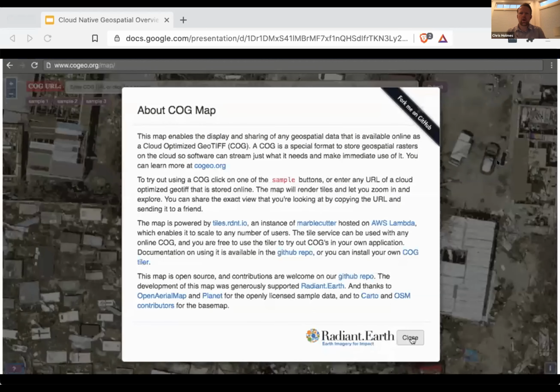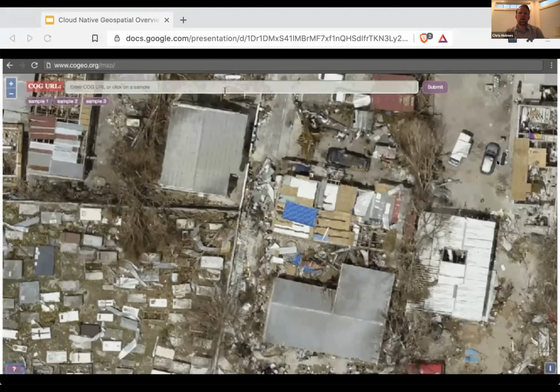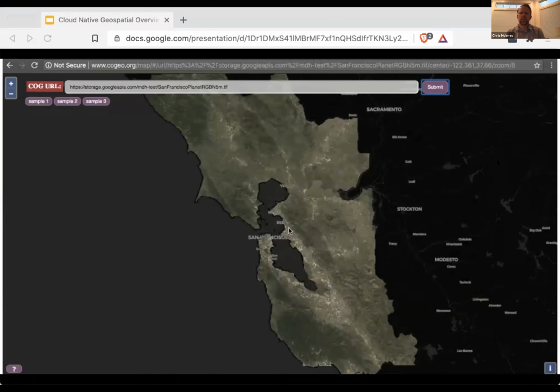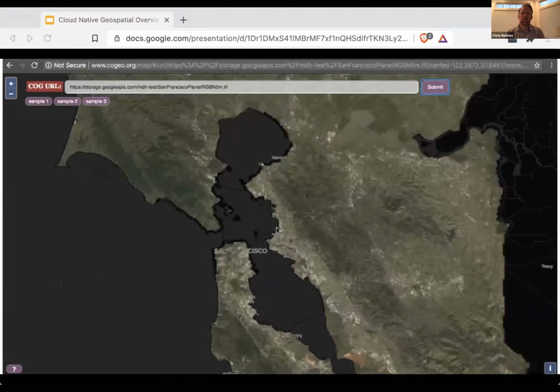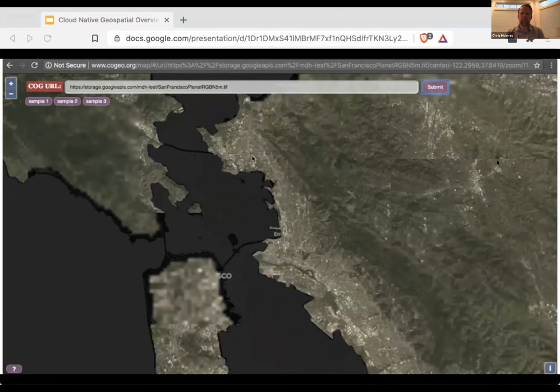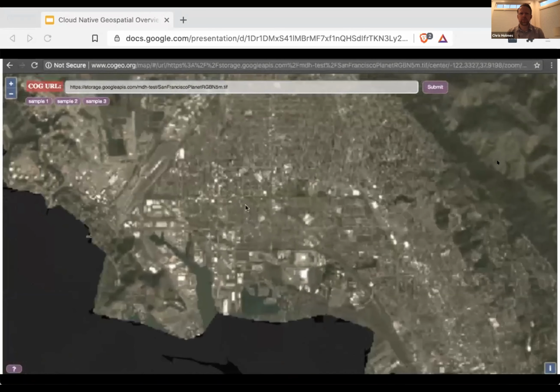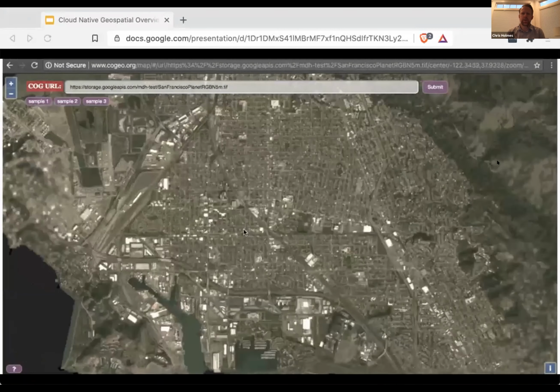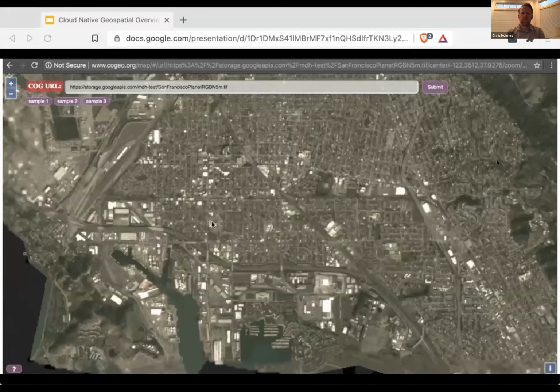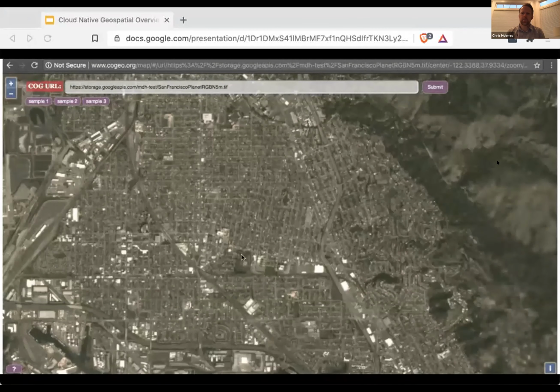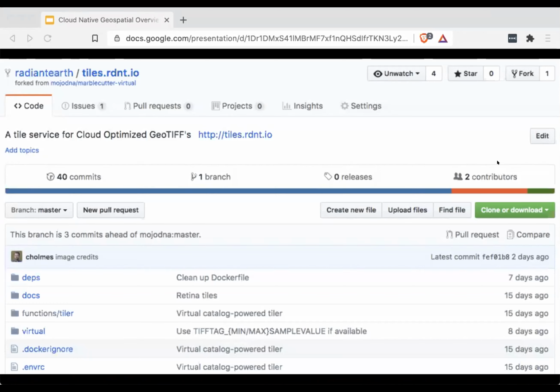But if it's a COG, you can view it right away. This shows a site that lets you load any URL with a COG into WebTile so you can share it with others. So you just take that URL, drop it in here, and boom, you instantly see it. And it's the full resolution data. You can zoom in as far as that data goes. It's not just a browse product or overview.